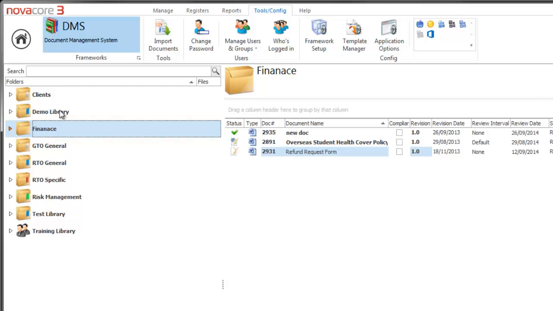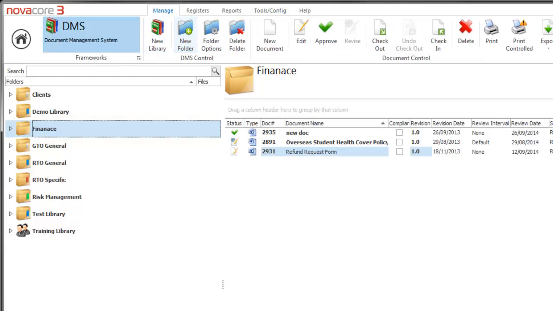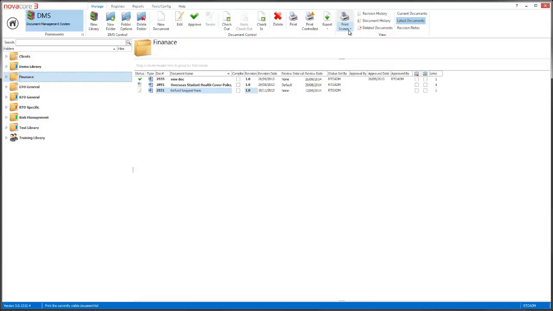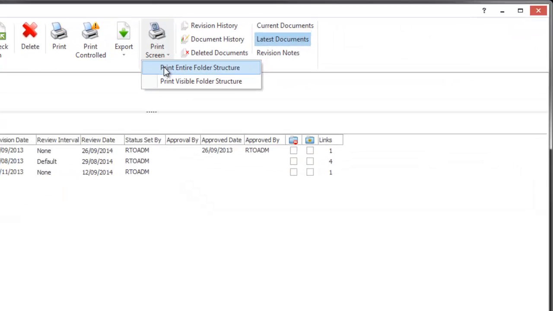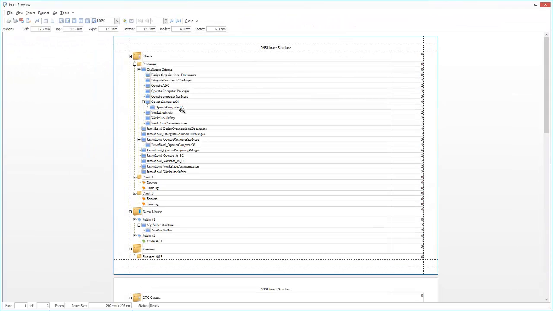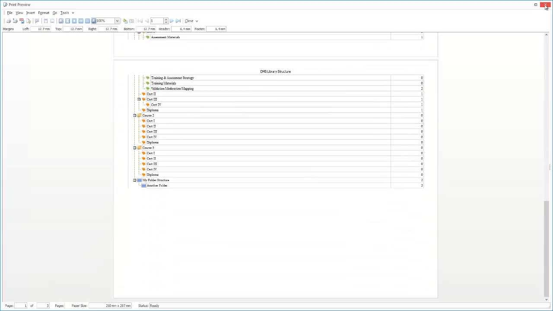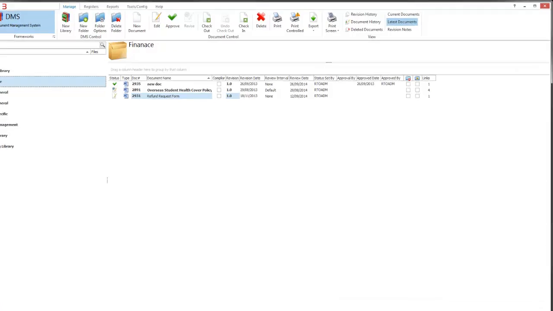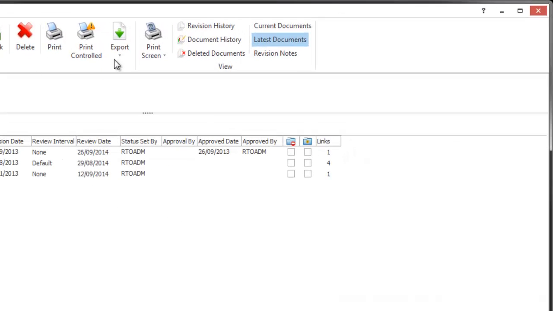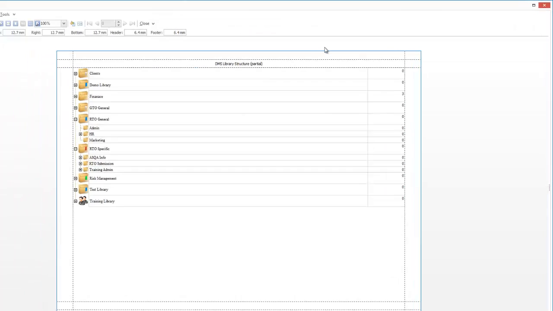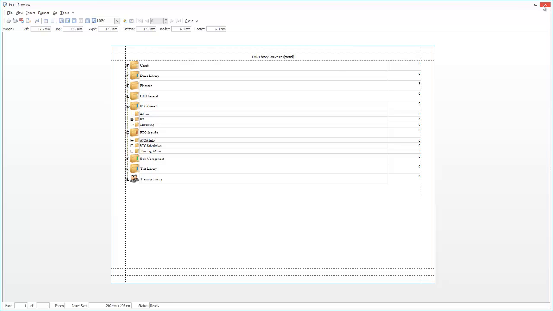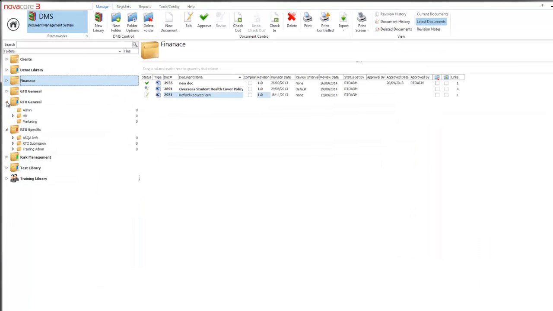Some of the other things you can do is you can actually print screen. So what you can do is print the entire folder structure just to see what it's like, if you like, and see exactly what folder structure you've got there. You can also print just the visible folder structure. So whatever you've got open, that's one of the options as well under the print screen. And you can also print reports on each one of these folders.